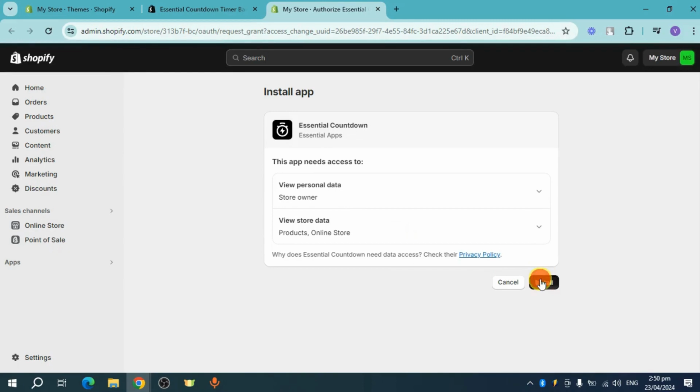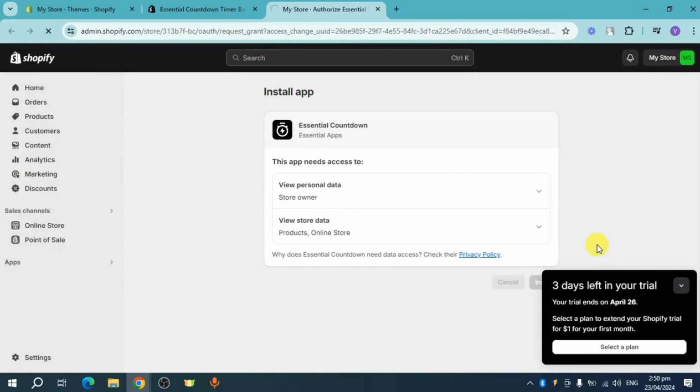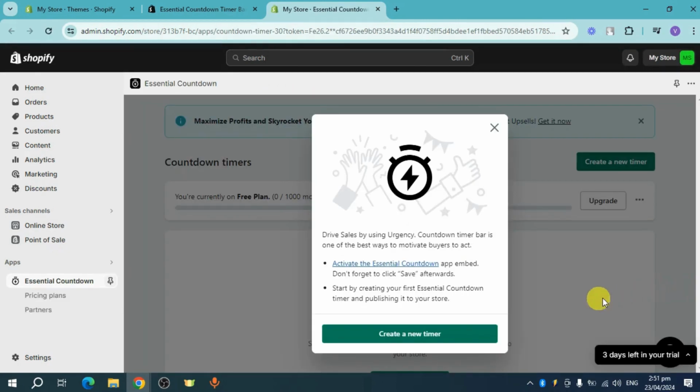And once I have clicked on that, it will ask me for access in order to successfully install this application to my Shopify. So what we can do is click on this install button and just wait for this to install. So this is what the dashboard looks like.